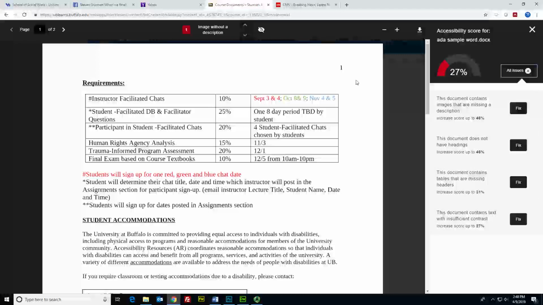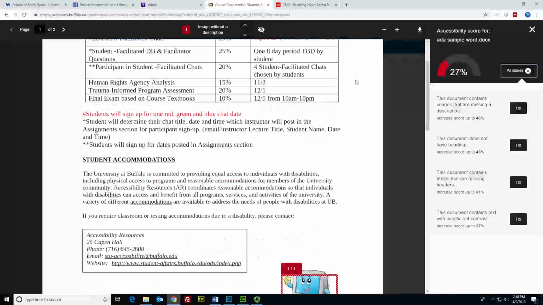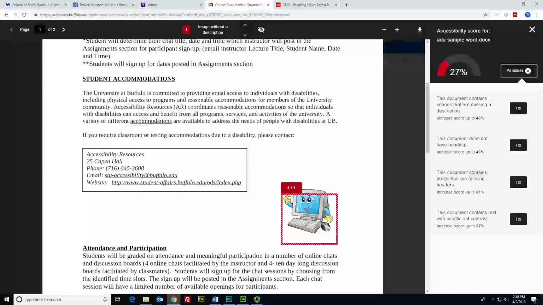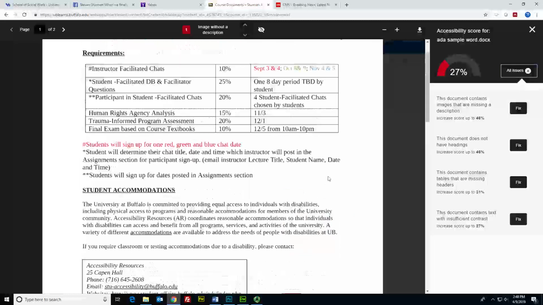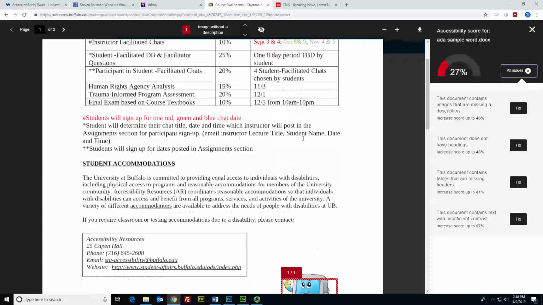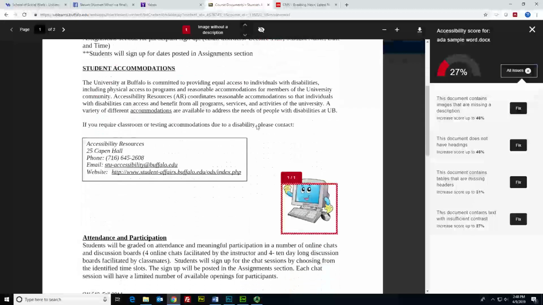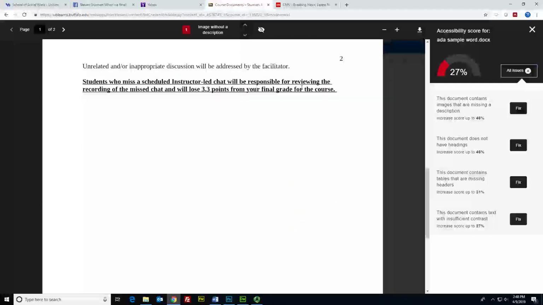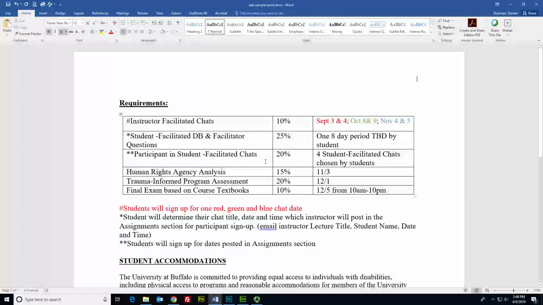What Ally is finding in this document is that there are images without descriptions. The document does not have headings in it. The document contains a table without headers, and there's insufficient contrast between the text and the background. So now I'm going to open this document in Word and show you how to fix these issues.